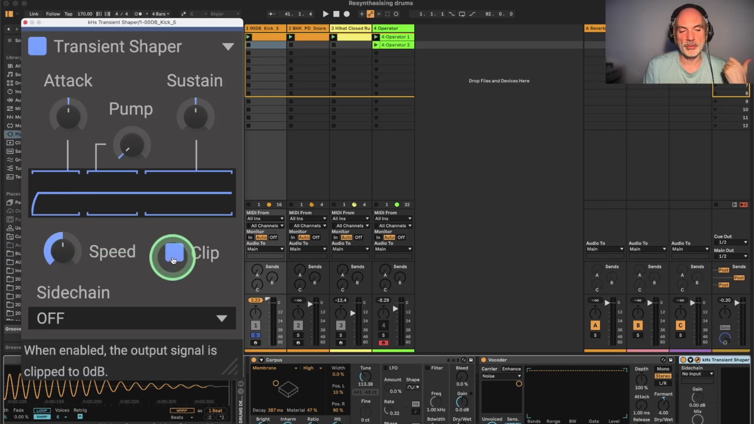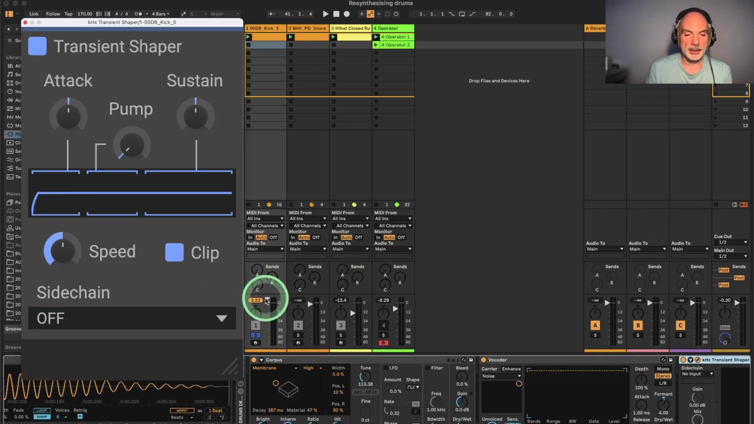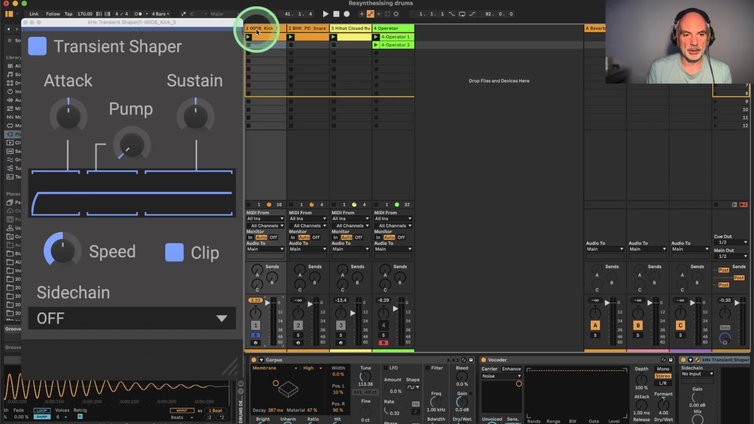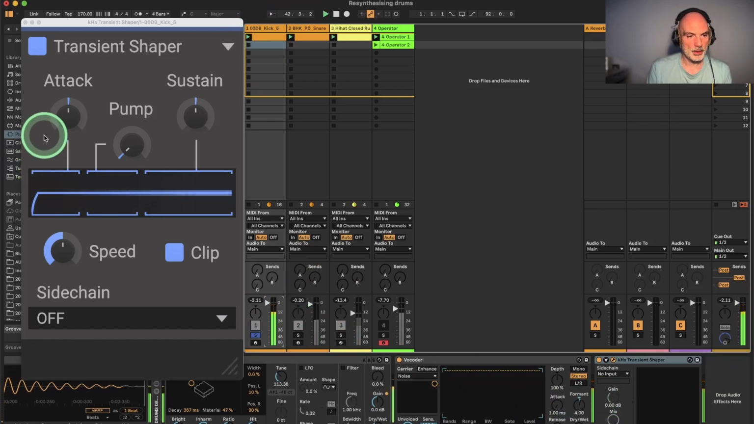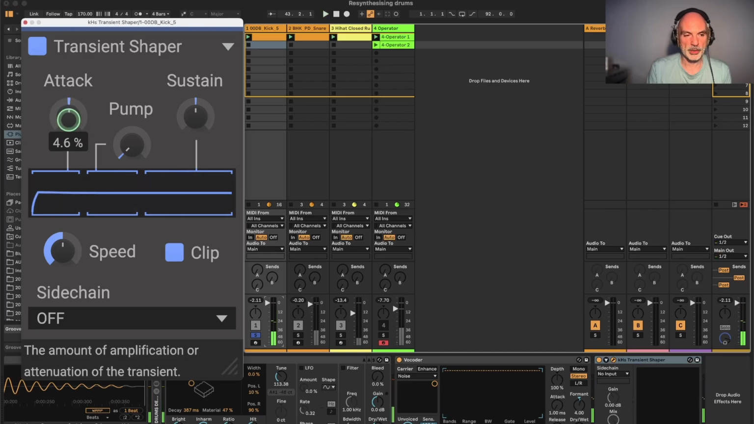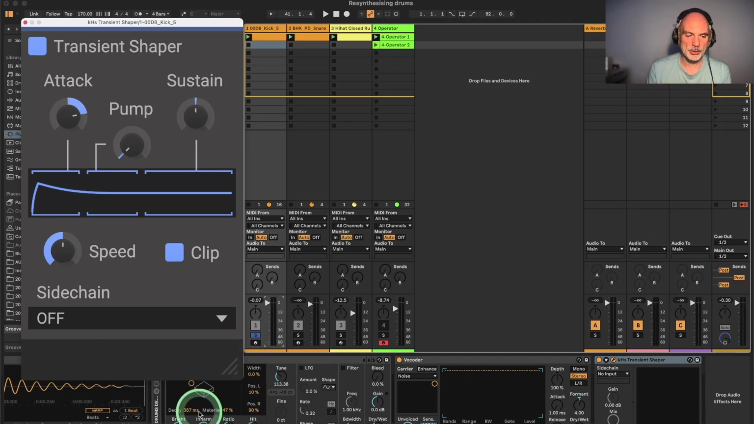And I'm going to add a little bit of clip as well, just so the signal doesn't go above 0 dBs. And I'm just going to bring the gain down on the channel here. Okay, let's add a little bit of attack. That's nice and punchy, right? You can hear the punch coming through. And potentially, if I wanted, I mean, I don't know. I think that sounds good.